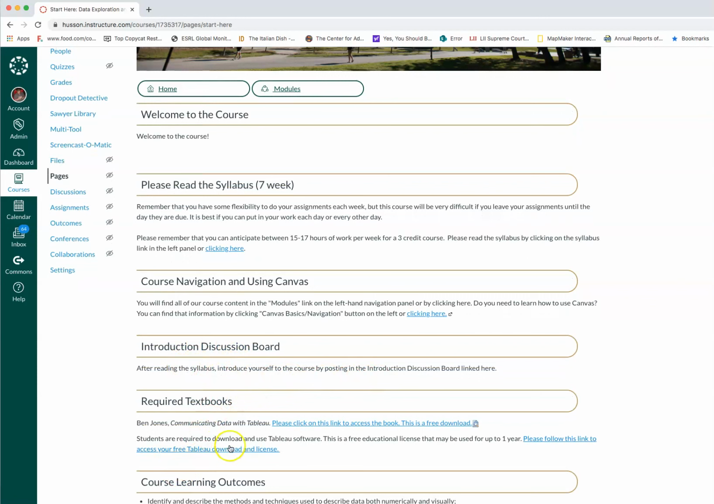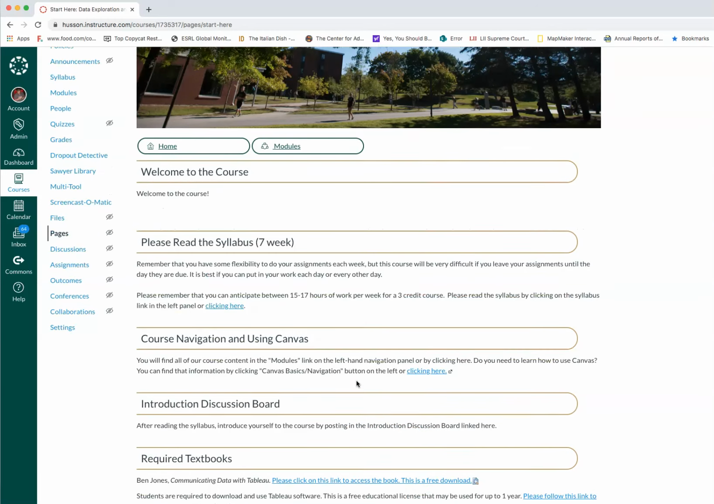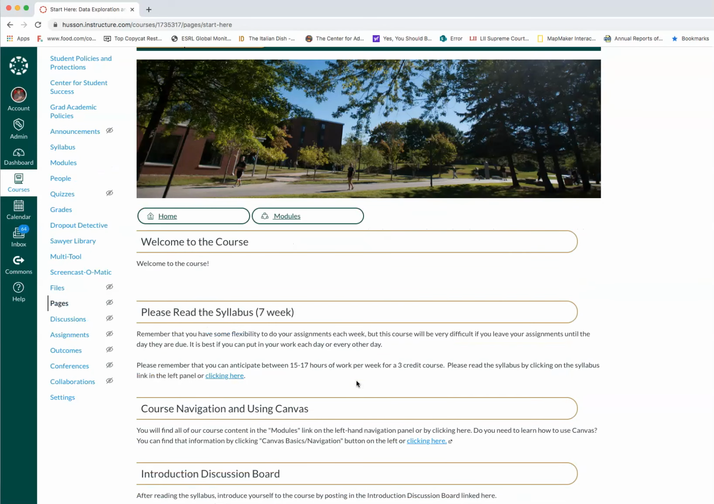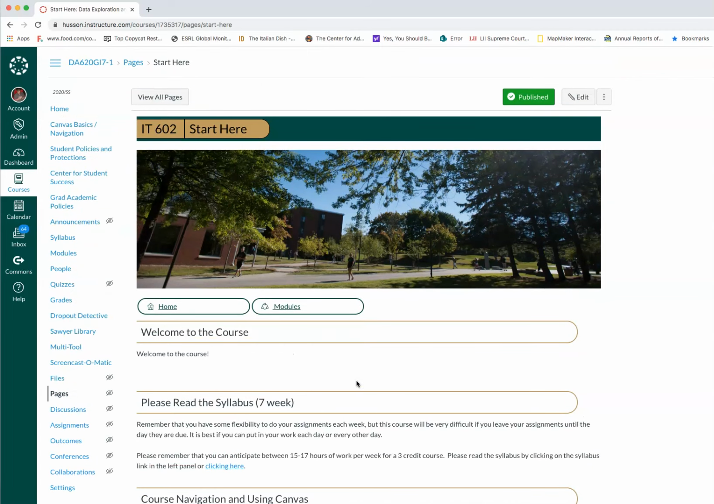Our required textbooks. Notice that our required textbook is a free download as a PDF, and you'll also be required to download and install Tableau on your computer. But know that Tableau is free software. There's a free educational license that you have, and you are licensed for up to a year. So the nice part about using some of these kinds of tools is that, quite frankly, you didn't have to spend any extra money on books or software.